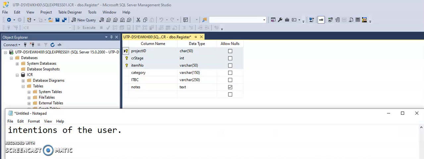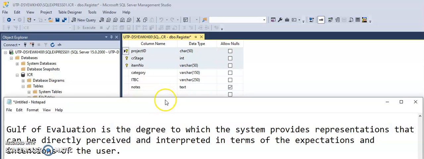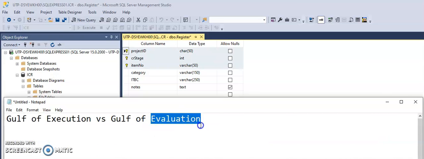Now how about graph of evaluation? Graph of evaluation is the degree to which the system provides representations that can be directly perceived and interpreted in terms of the expectations and intentions of the user. Now, does this interface have a good graph of evaluation? Apparently yes, because immediately after I click set primary key, I immediately have indication that these three columns have become the primary key, as indicated by a key icon here. So that's a good graph of evaluation.